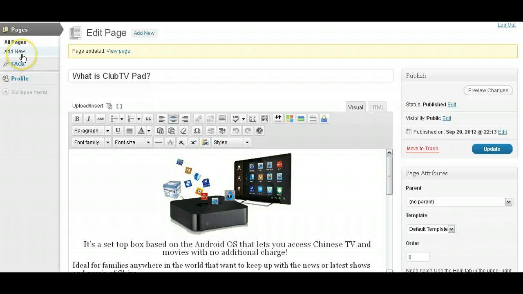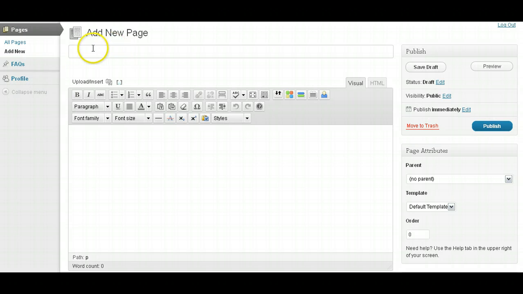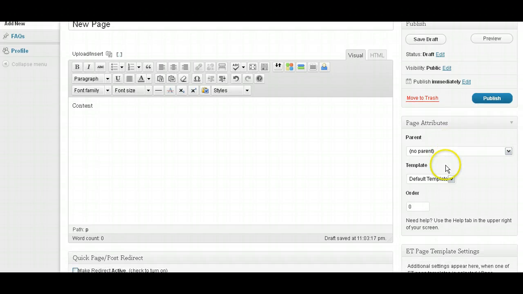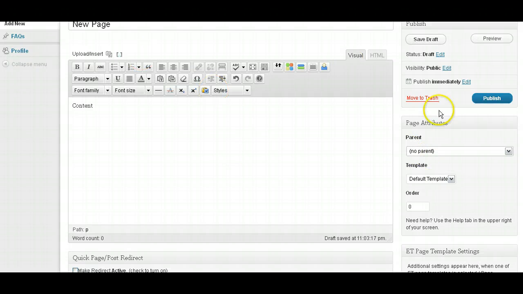Creating a new page is very easy. Simply click on Add New. You enter the name of the page. We'll put New Page. You'll put the content here. And then what you do, this is the one time that you can adjust these attributes. If you want this page to be a sub-page of a different page, you can select sub-page. For example, of questions and answers, you can do that. 99% of the time it'll just be no parent, a page of its own, a new page. Click Publish.